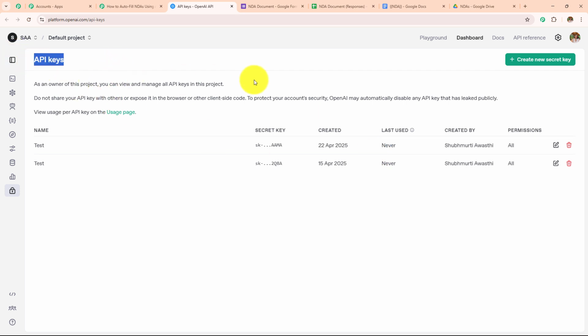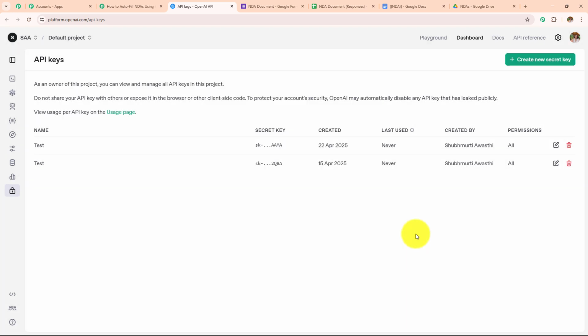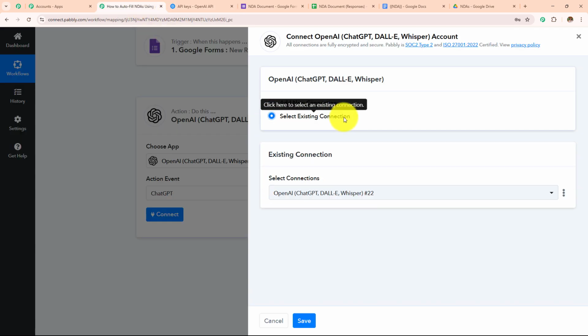Now to create a new API key, you simply need to click on this create new secret key. And first you have to name this key. So let's say the name is test. The project will be default project and the permissions will be all, and then you simply need to click on this create secret key. A new API token will be provided to you, which you need to copy and simply paste that over here. As I have created this connection multiple times, that's why I'm going to select this as existing connection and then go with save.